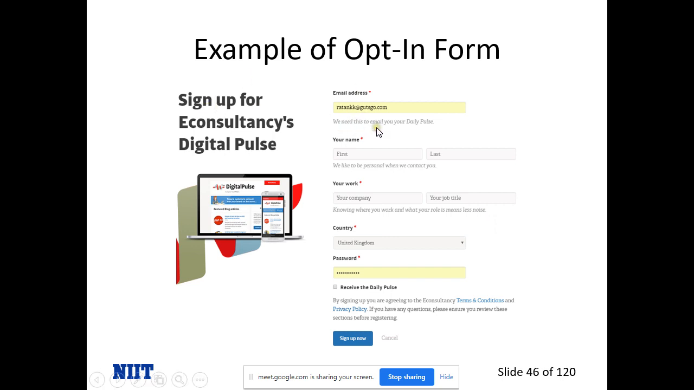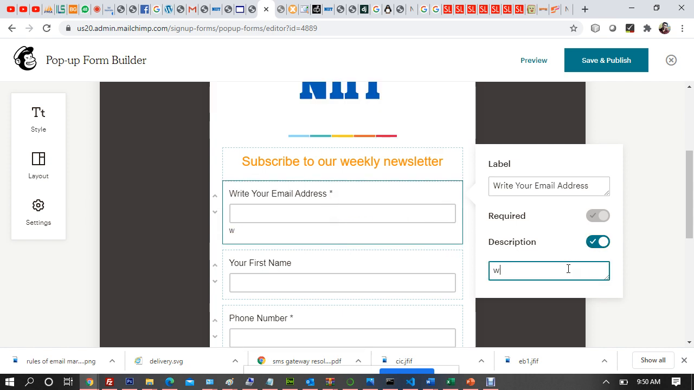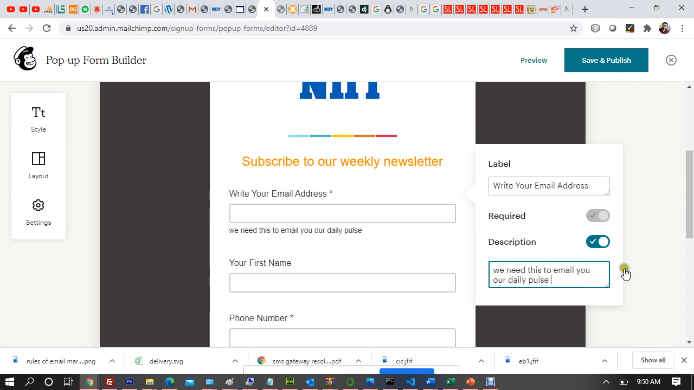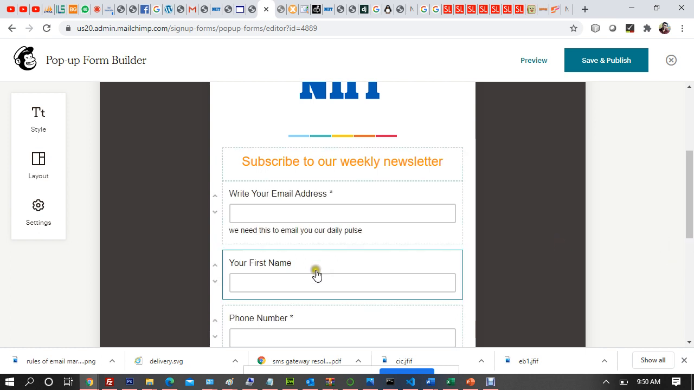We need this to email you our daily pulse, so we will write the same in the description. We need this to email you our daily pulse, or whatever you want. Okay, so this is how it happens.